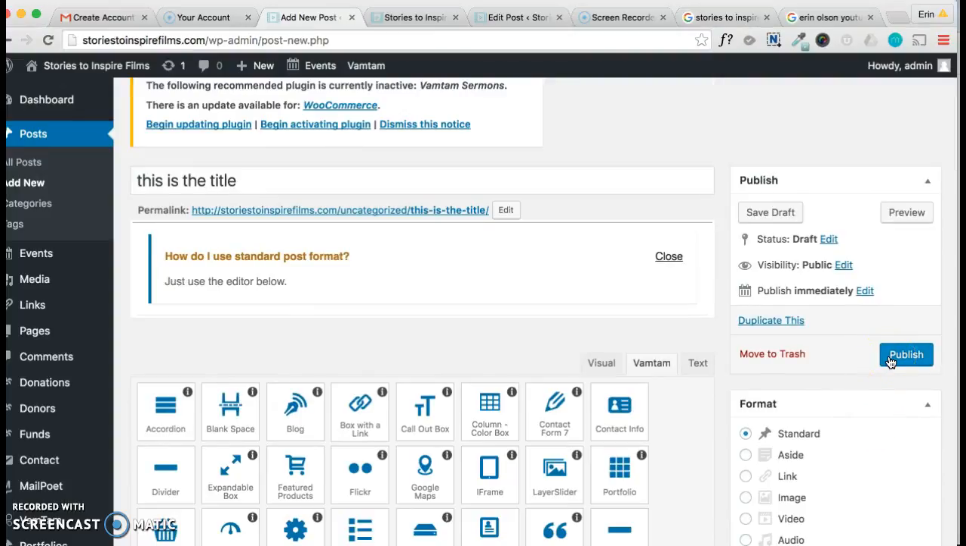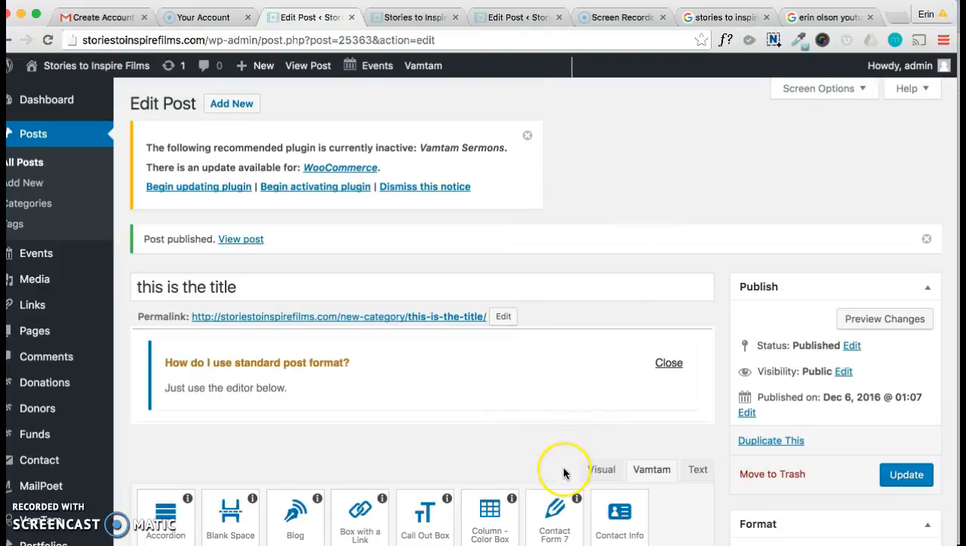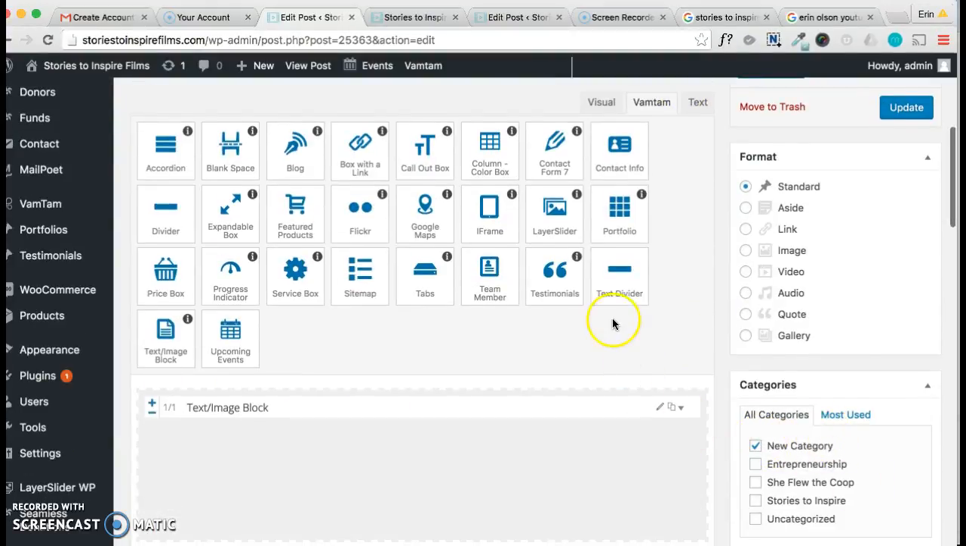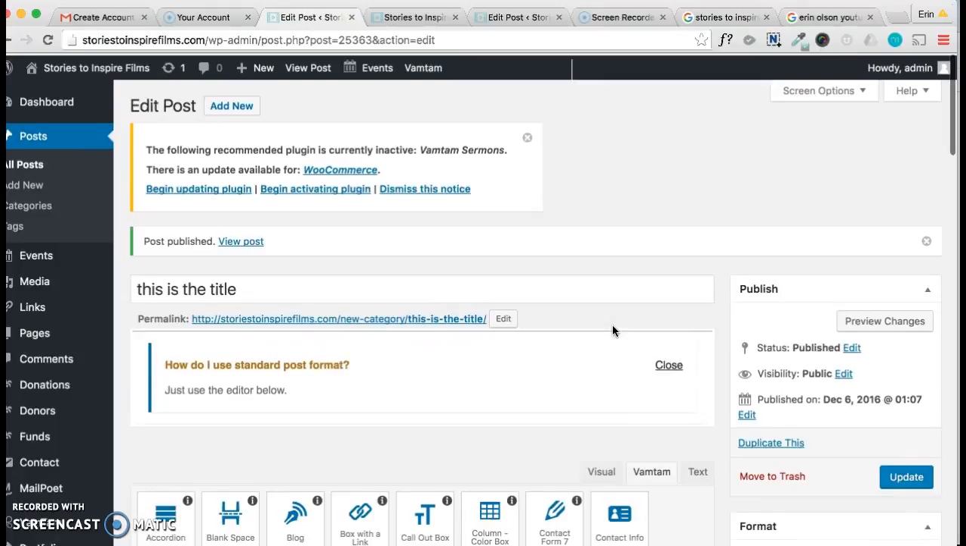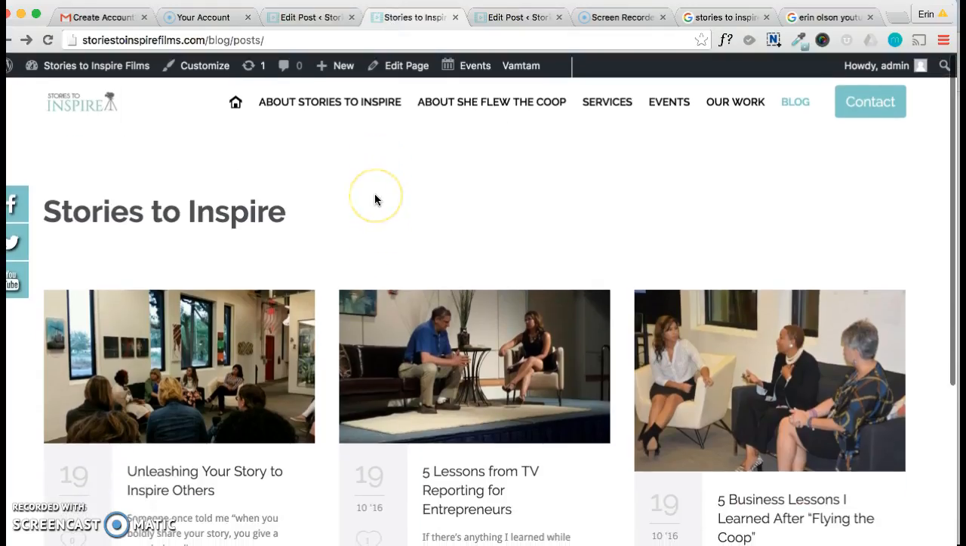And we will publish it. I'll delete this right away, but I just want to show you what it looks like. So now it's published, and you see the link changed. It now says new category instead of uncategorized, just because I assigned it to a new category. And from here, you can look at it a few different ways. Since we're in the back end of it, we can either view this post, which will take us directly to here, or you can refresh this front end.